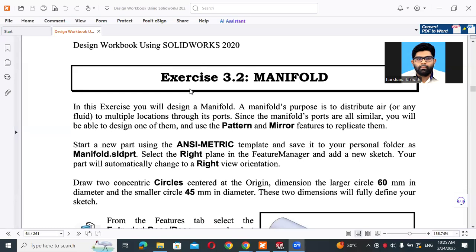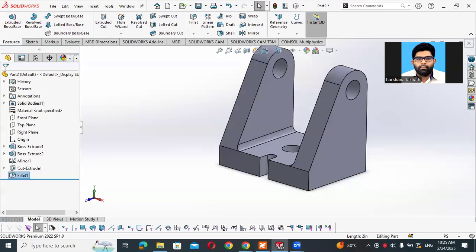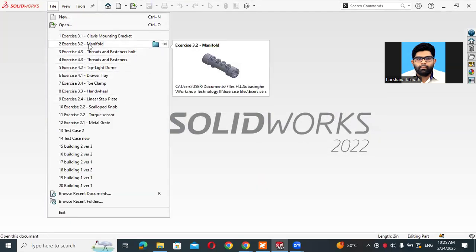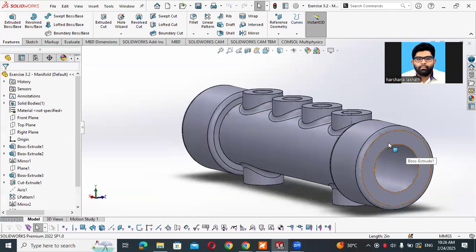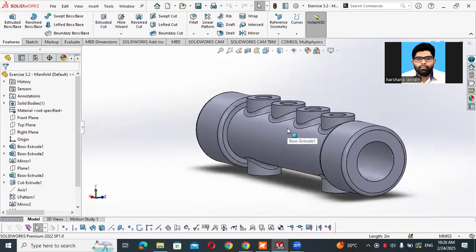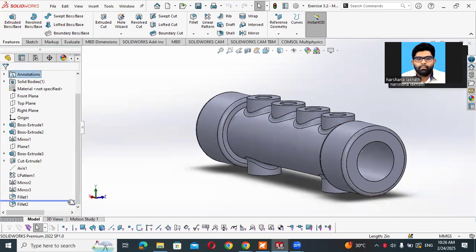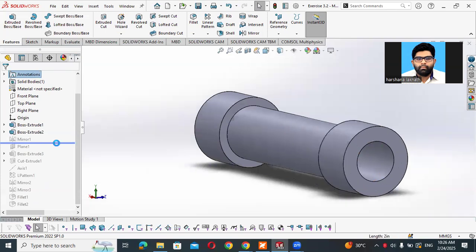Okay, so the next exercise is on a manifold. So I will show you the final output. So this is the second part. So you can see here, these are the features that we need to apply to get this kind of a part. So if I roll back, you can see we started from this one, and then we go to this side, this side.